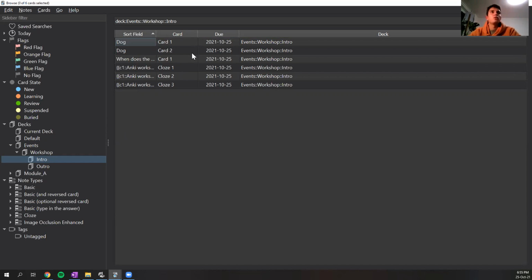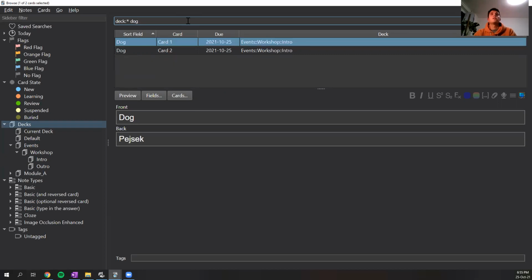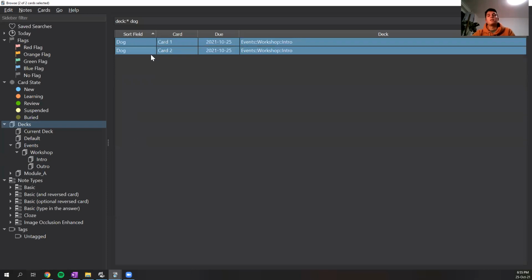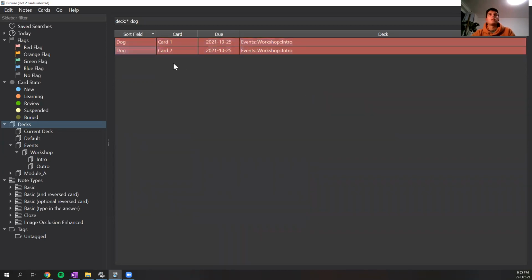Another function you can do is searching for cards. So for example, we can go to deck. So this is all cards and we want to find the dog card. So we just write in dog and it shows us the two cards that mention dog. And maybe we want to mark these cards so they are better distinguishable from the others. So if we select them, we can also go to the flag option and pick a color. So let's pick, for example, red color. So now we flag the cards.